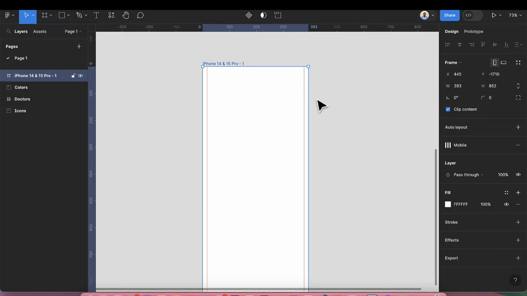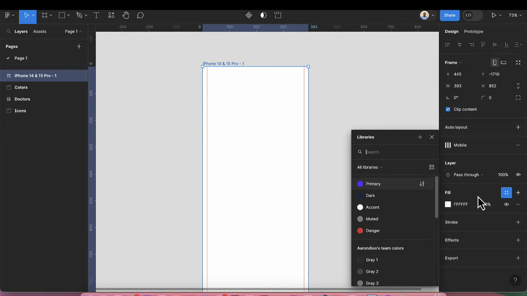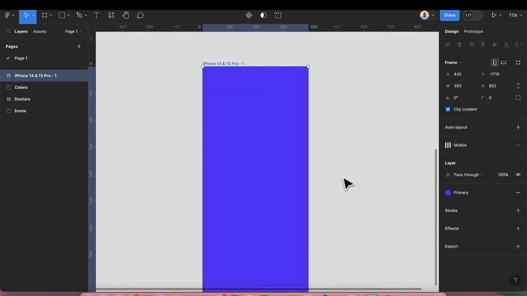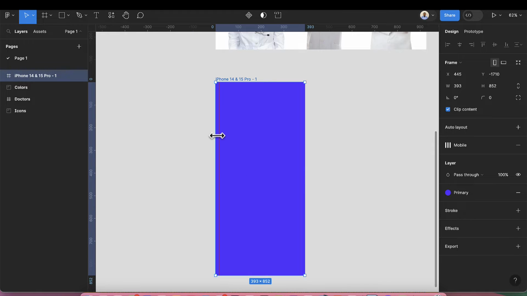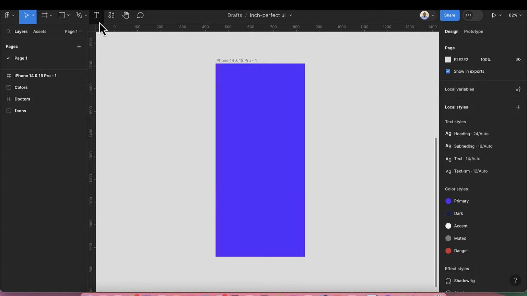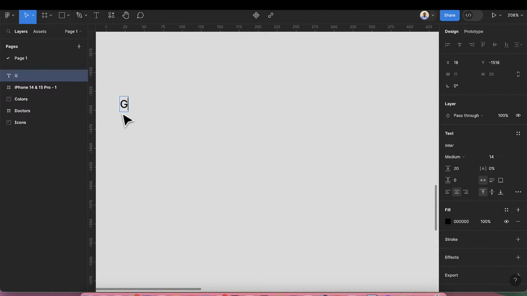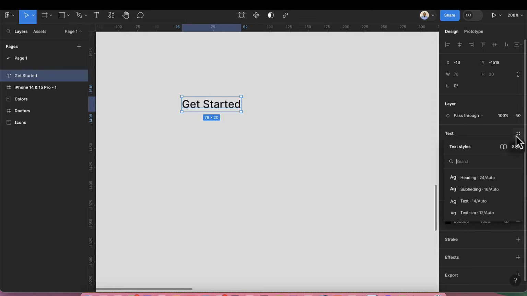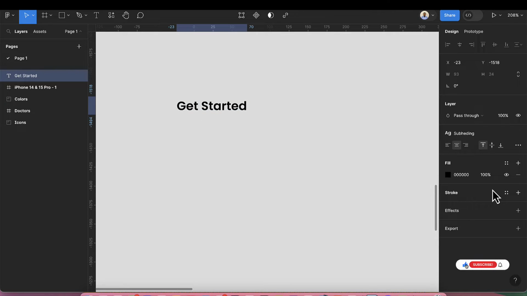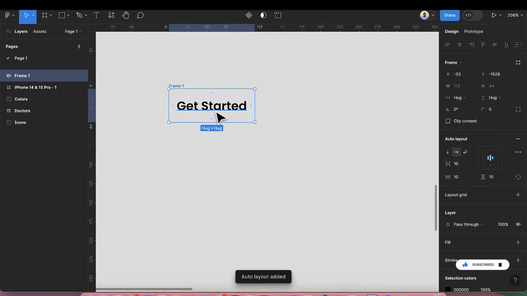So I'm going to select this, and for my fill I'm going to change that to the primary color. Notice I'm clicking these four dots here to get this primary color applied here. I'm going to create some buttons component. To do that, I will create a button here, and I will zoom in so that we can see. I'm going to give that get started here, and then the size of this text, I'm going to click here and then apply a style here, which is this, and then I'm going to press Shift A for that.